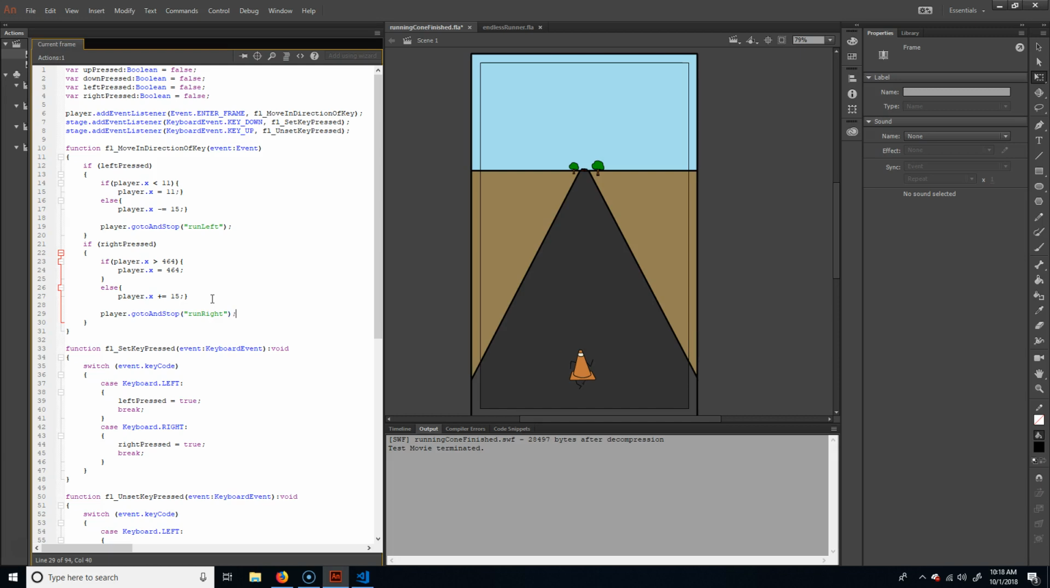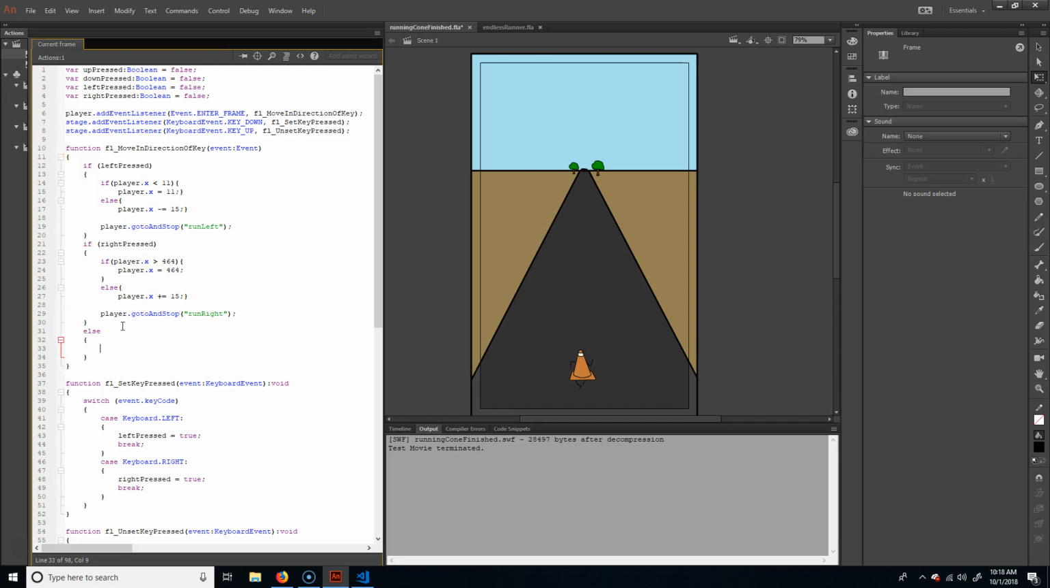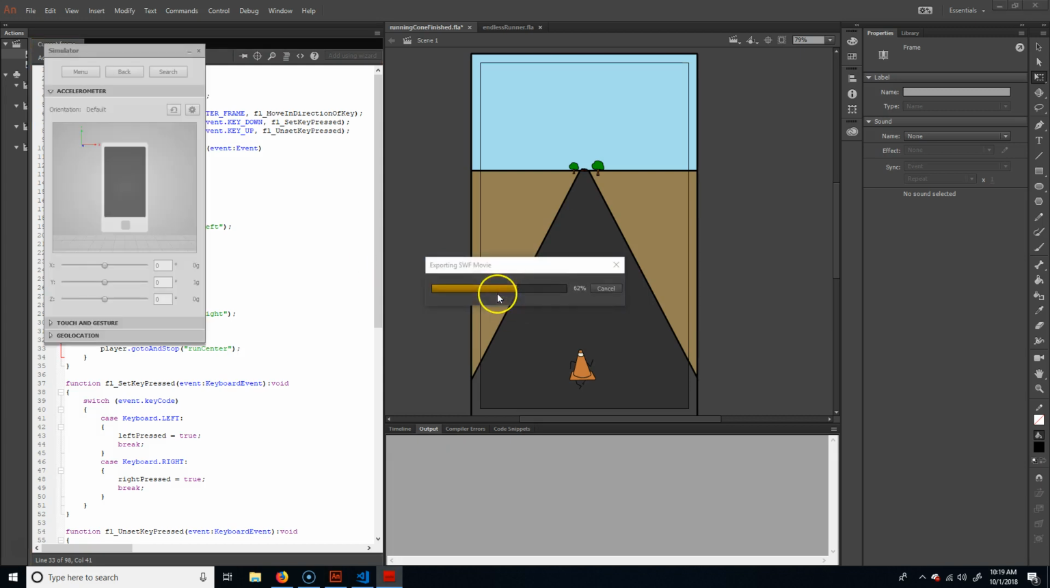Okay. And then if you see, I got left and right pressed, but it never is able to go back to center. So all I'm going to do is I'm just going to do else. I'm actually not sure if this is going to work. We'll try this first, and then if it doesn't, well, I have another way of making it work. Go to and stop, and it was run center. Oops, run center, and that should work. Let's just double check.